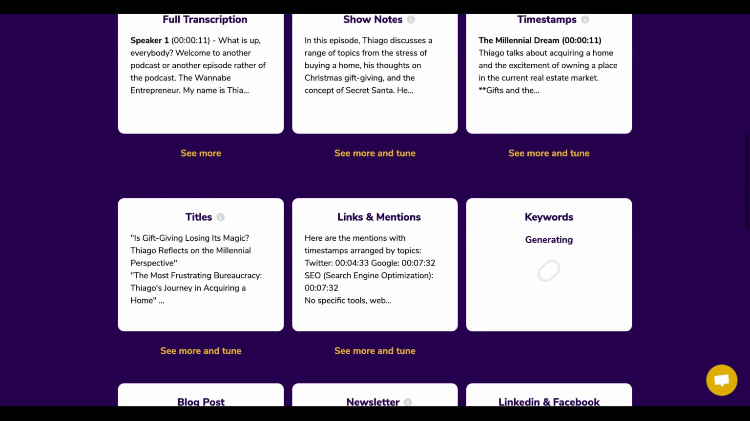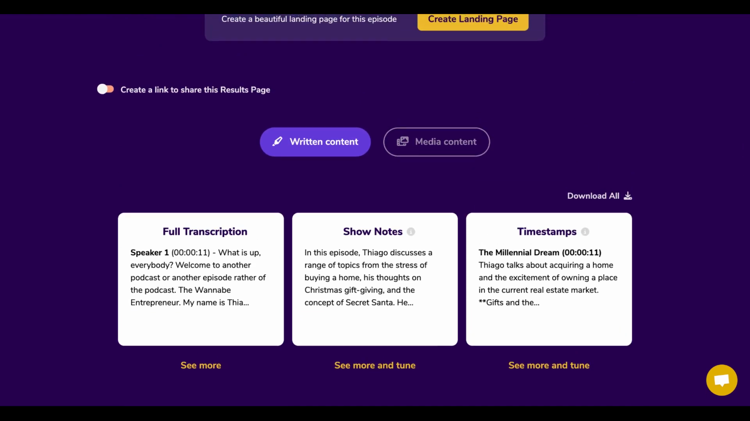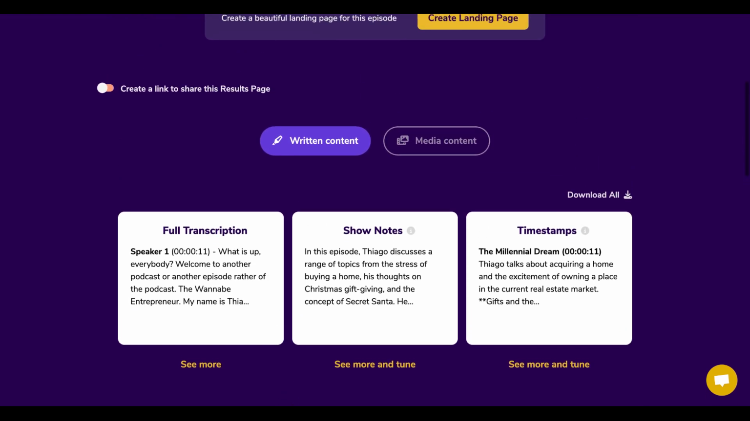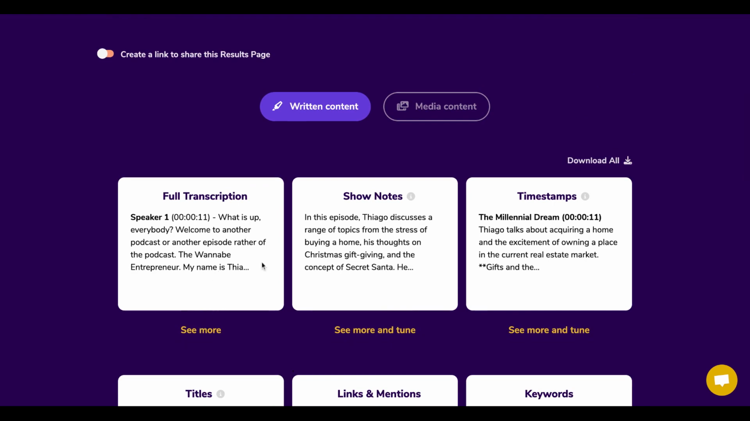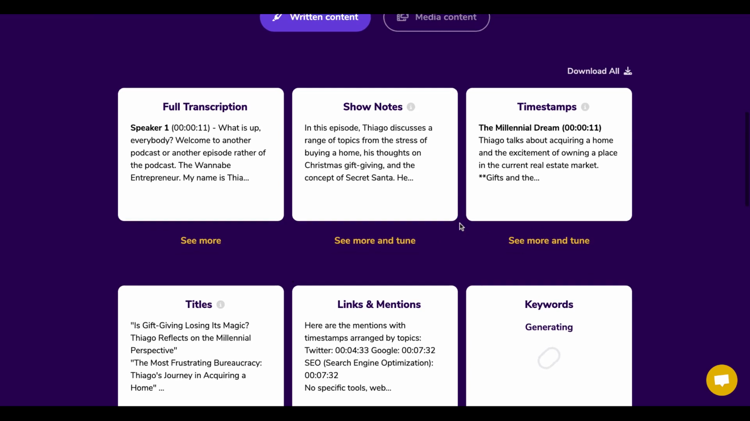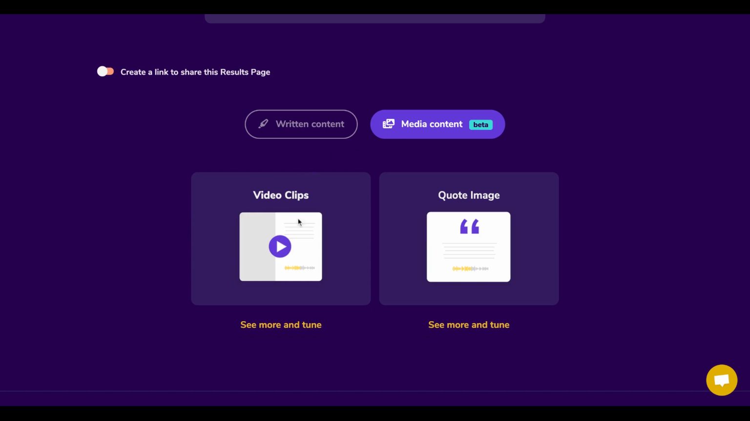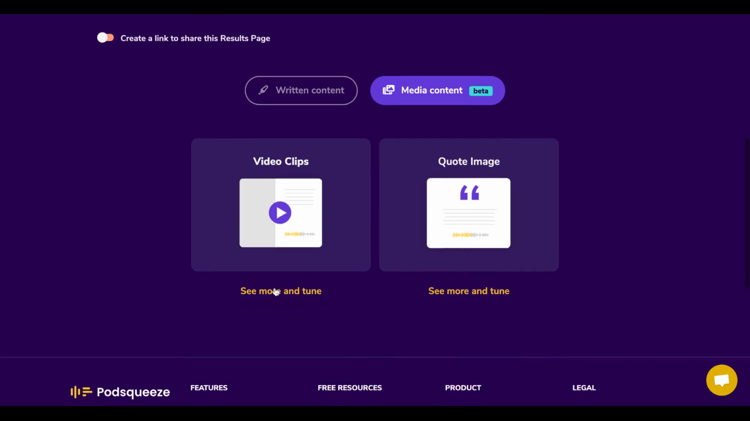We already have a lot of results generated. And as you can see, it took us maybe a minute or so. And here you can see that we have a full transcription, the show notes, the timestamps, and I will show you the other written assets in an instant. I also want to show you our media content. Media content are the video clips and quote images.